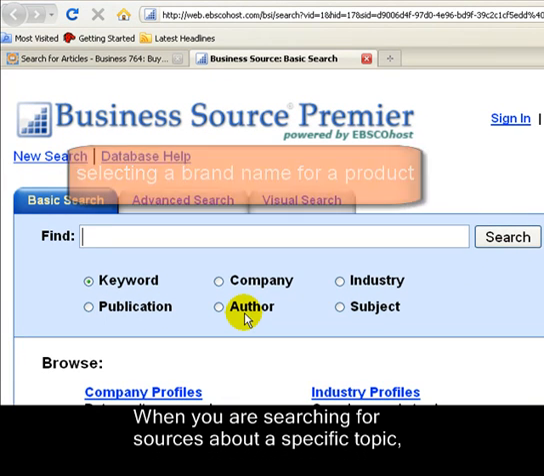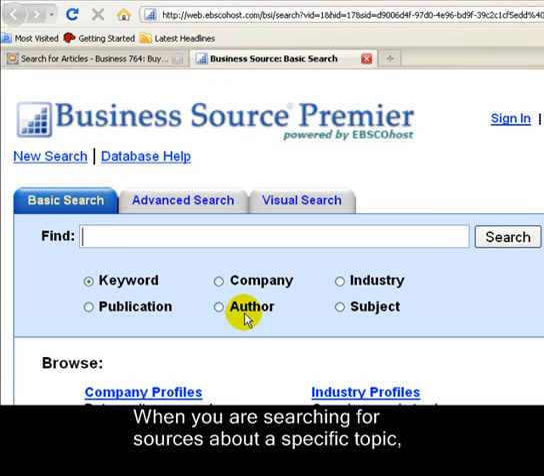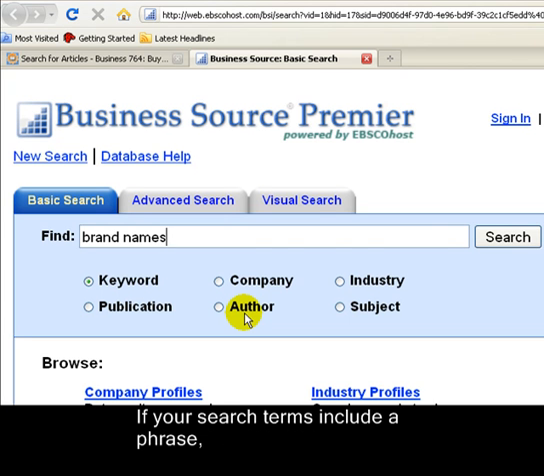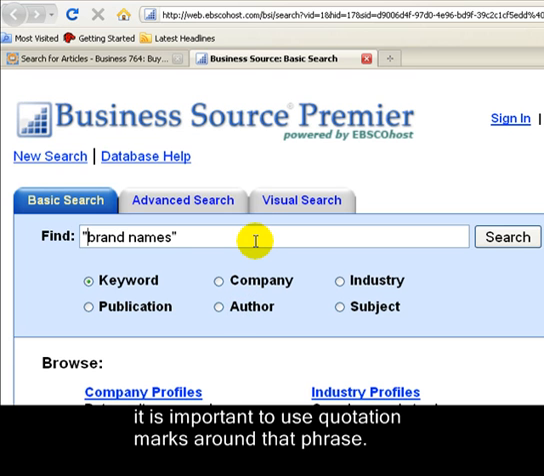When you're searching for sources about a specific topic, type in a few keywords to describe that topic. So in my topic, selecting a brand name for a product, I might choose the keywords brand names. If your search is like mine and it's more like a phrase where you want to have two words together, you'll want to put quotation marks around it so that your words get searched together in the database. So anytime you have a phrase, you can use quotation marks.